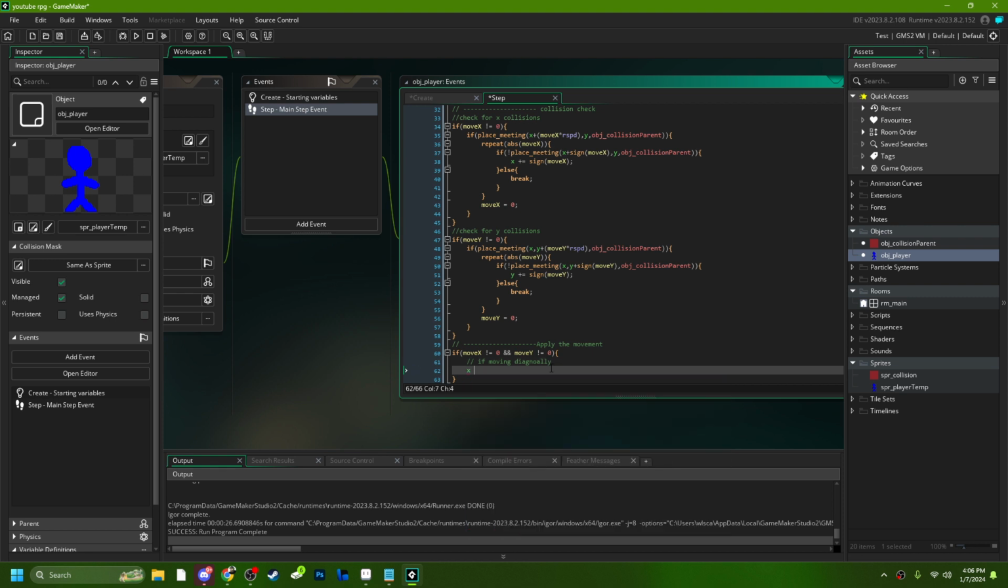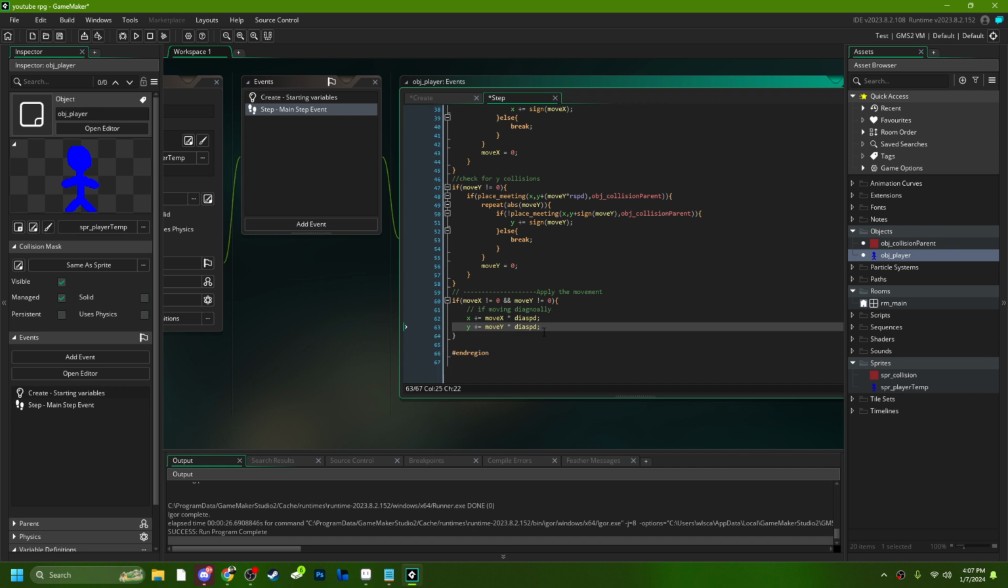so our X is going to be plus equals move X. Now, we're going to multiply that times a dia speed. So, dia speed, so our move X, 0, 1, multiplied diagonally. Our Y plus equals our move Y multiplied by dia speed. Alright. Pretty simple. Straightforward.